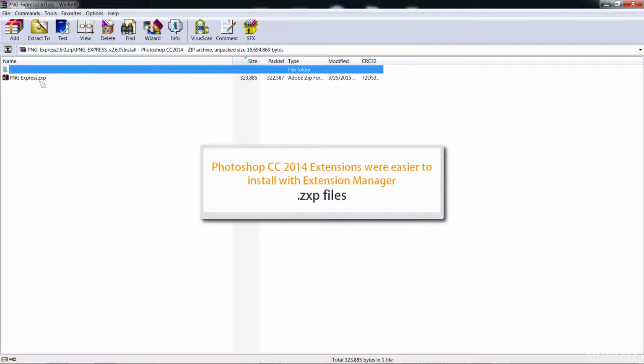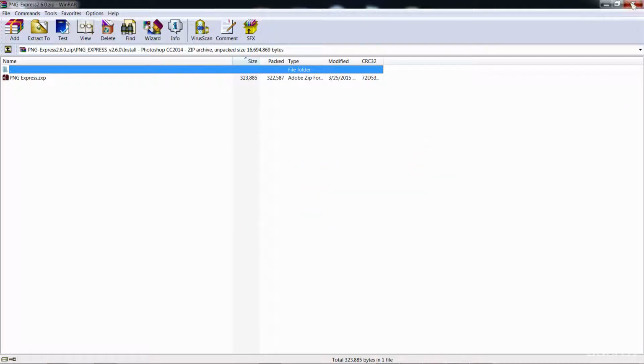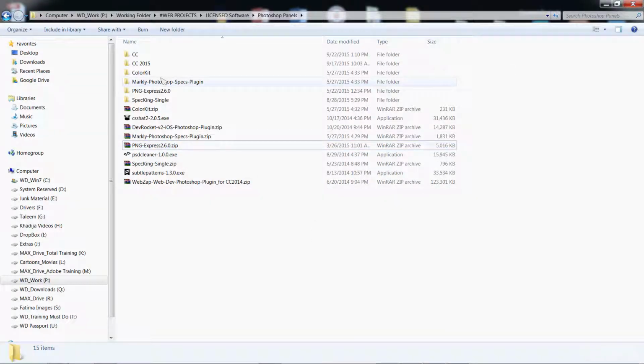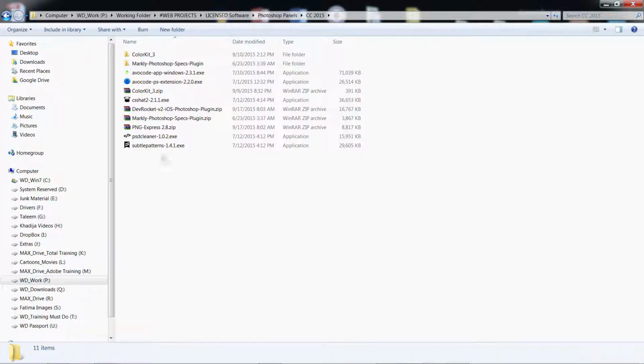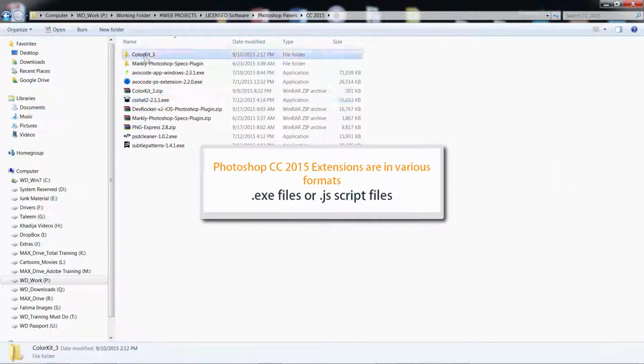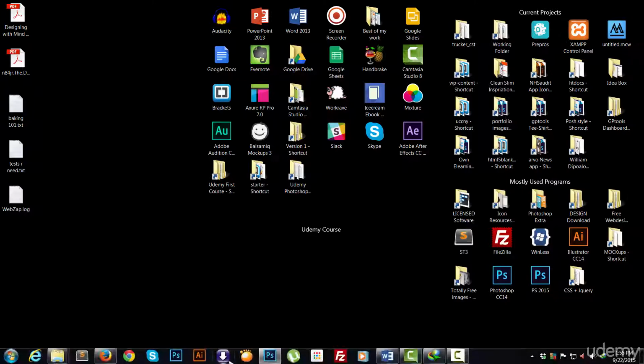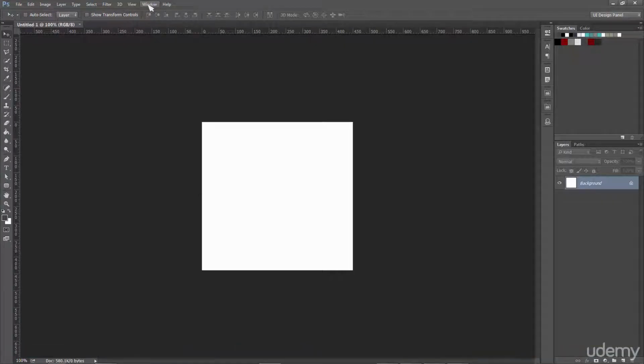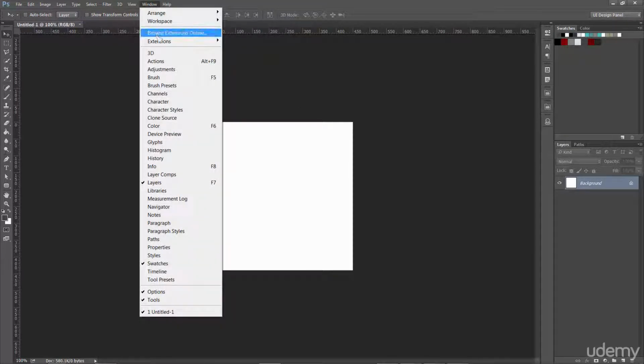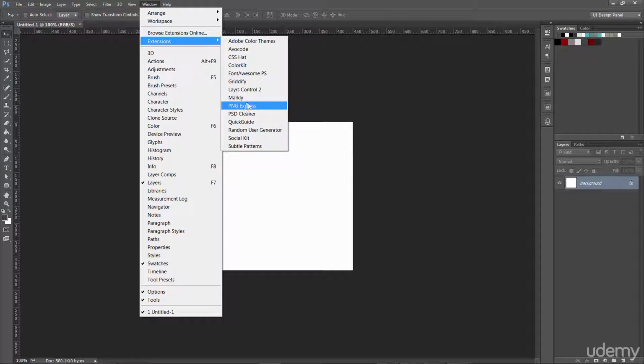Let me show you. You can see ZXP extension, Photoshop extensions were in this format. But in CC 2015, they are no more in this format. So most of the time you will see some exe files, or sometimes you might have a different installer script to run in Photoshop to install that plugin. After installing that plugin, open up your Photoshop and go to Window. If you don't see your extension over here, you have to bring it over here. So click on Window, Extensions, then click on any of these plugin names.